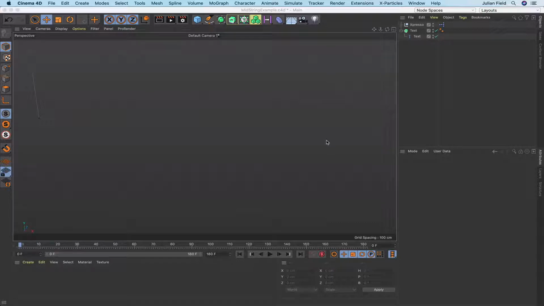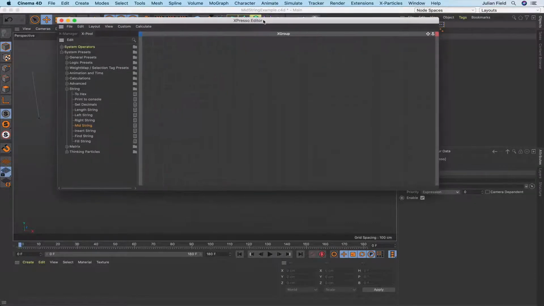In this one, what we're going to do is have a look at another of the presets that come with Expresso, the system presets. On this occasion, we're going to be looking at strings, in particular, mid-string. We're going to create some text and print it onto the screen and then make it scroll off to the left hand side. So it's kind of like a bit of a news ticker sort of idea. That's the kind of thing we're aiming for here. So without further ado, let's open the Expresso editor and get things started.